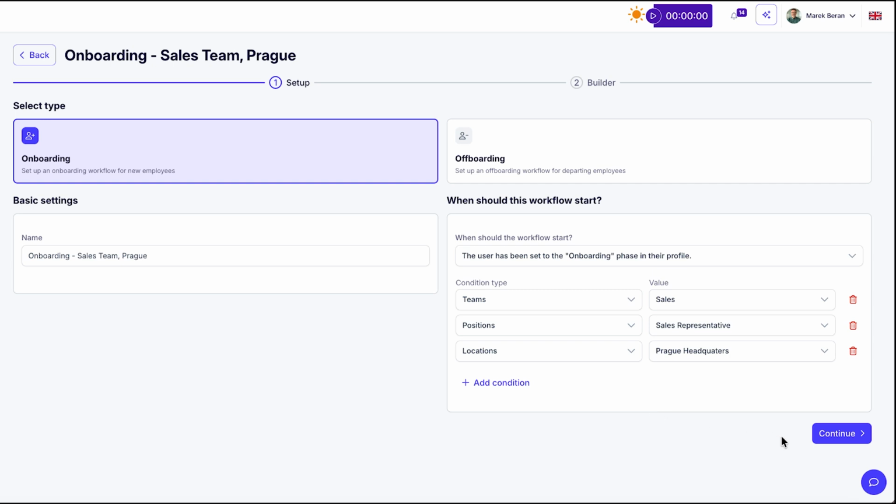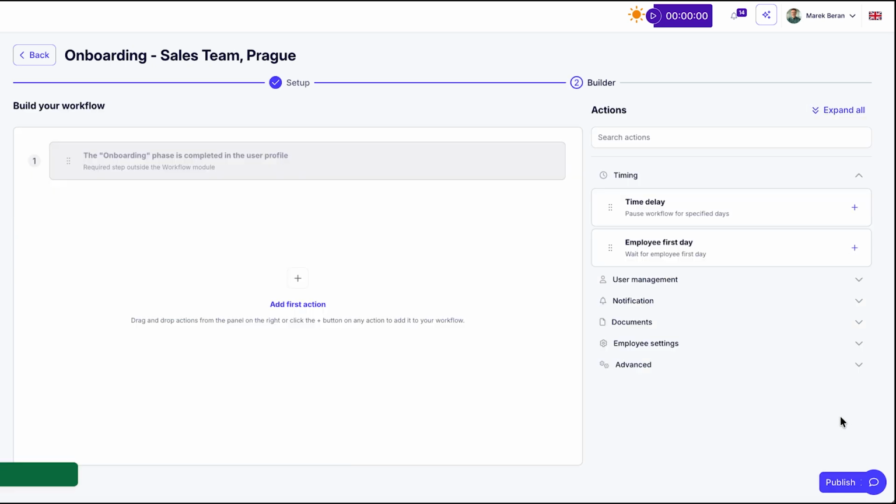Once we are clear on when and under what conditions the workflow starts, we get to the most interesting part. What exactly should happen? In the right-hand Actions panel, we select the individual events that should take place within the workflow. And this is exactly where you build the entire automation scenario. Actions are divided into several logical sections. Let's go through them in detail.